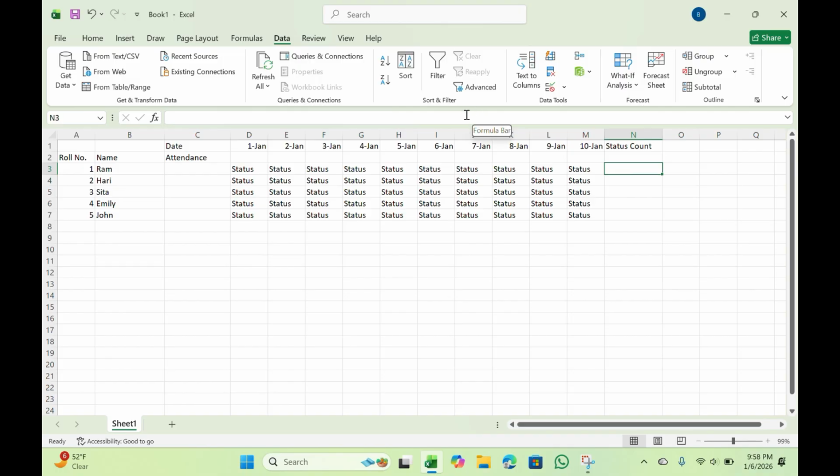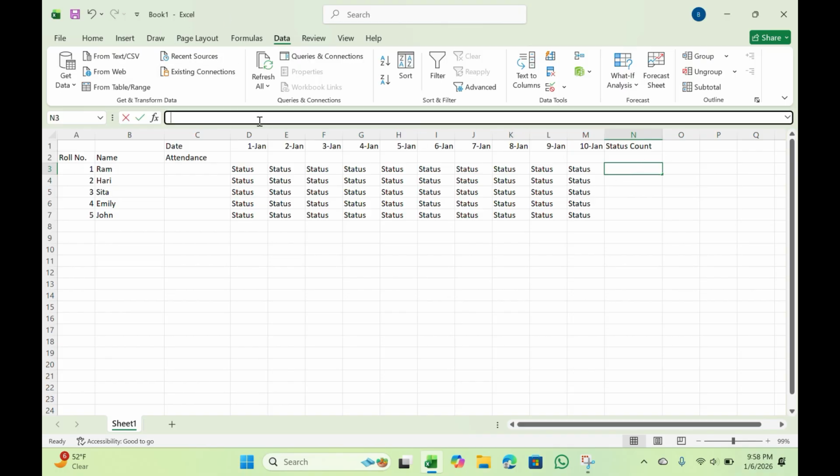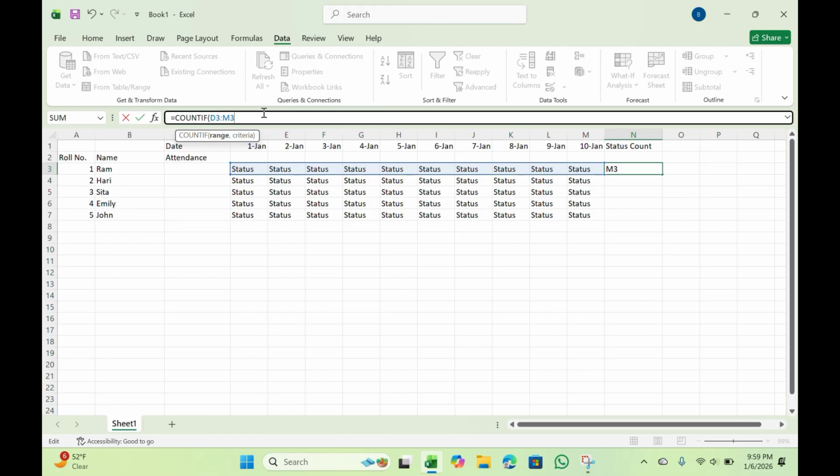For status count we will see a total number, like present days by total days. So here write the formula COUNTIF, bracket open. Then we will write here our column and row names, here D3 and the last is M3. So writing this, and "present", because we are counting the present days.